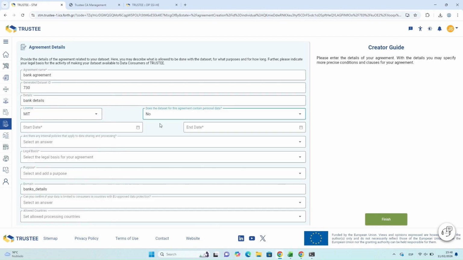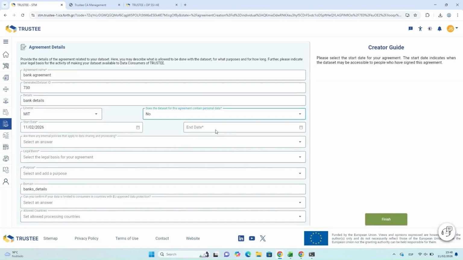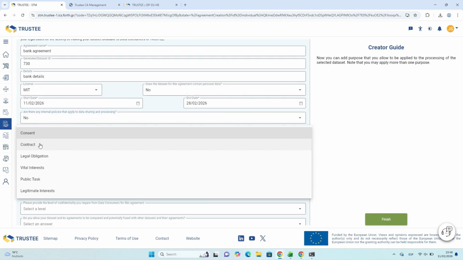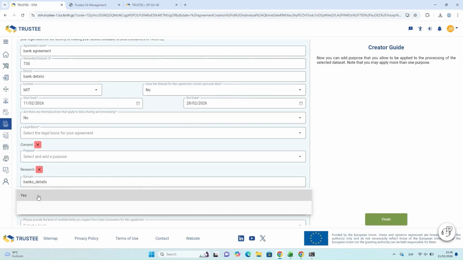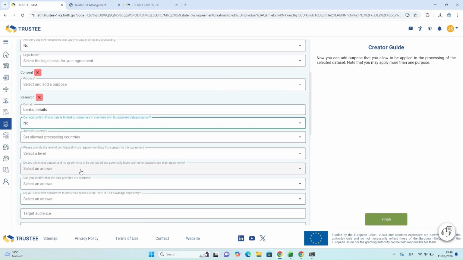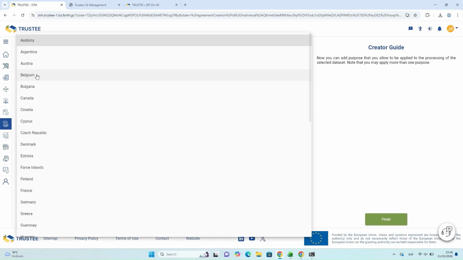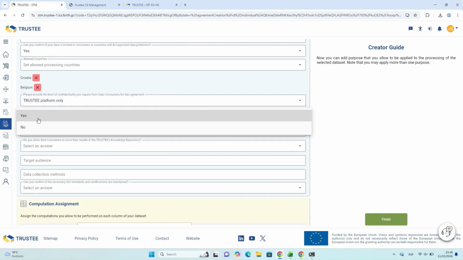The data provider needs to provide a name for the agreement, while they can see the identifier of the dataset they are registering, and then they can provide open details or commentaries. The user also needs to select a suitable license, indicate if the dataset contains personal data, the validity of the agreement, if internal policies apply, the legal basis, for example, consent, and the purpose, in this case, research.